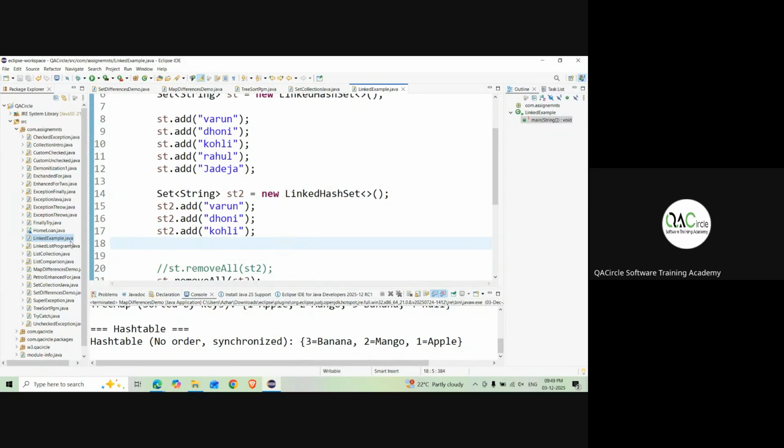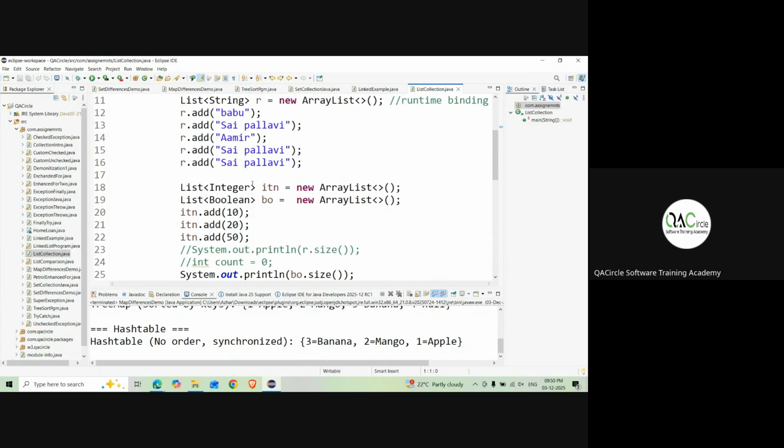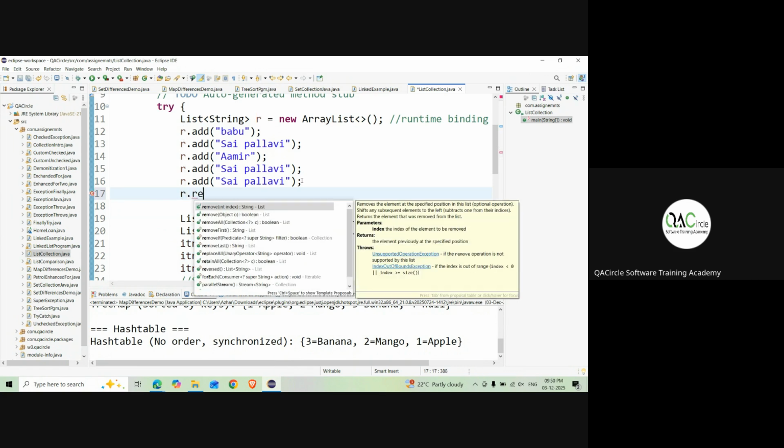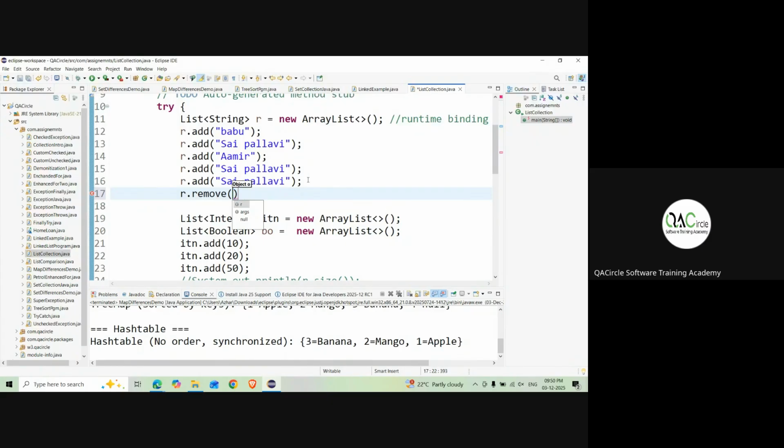But for list and all, remove, can we remove an object or an index? Where is the list program? If I want to remove Sai Pallavi, if you remember, r dot remove, it can either be an object or an index. Object, we have to add an object here. Index, we have to add an index. The same index cannot be added to where?